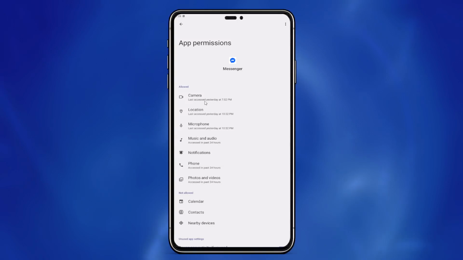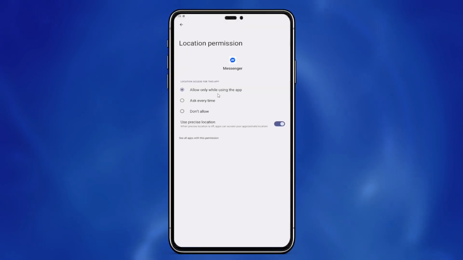From the list of permissions, locate and click on Location. This is the specific permission that controls whether Messenger can track and share your geographical position. By default, many apps request location access for features like sharing your whereabouts with friends or finding nearby places, but you have full control over whether to allow this.